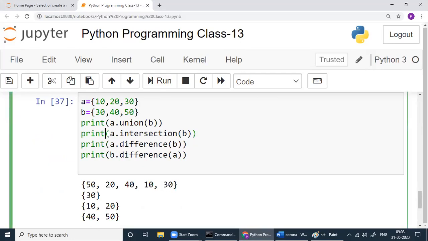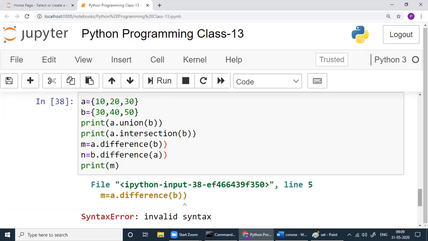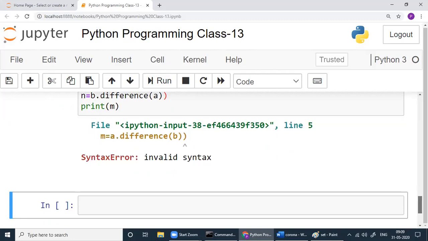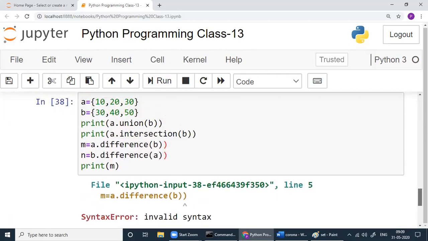But before writing the print, this is not required anyway. Before writing print, if you take m here and n here, then print m, n, you will get the same thing. Print m. Now you check a difference b. Maybe some other problem.